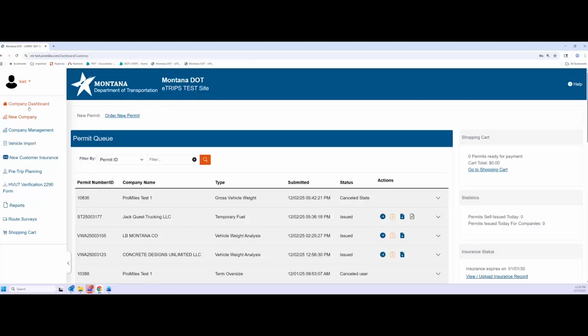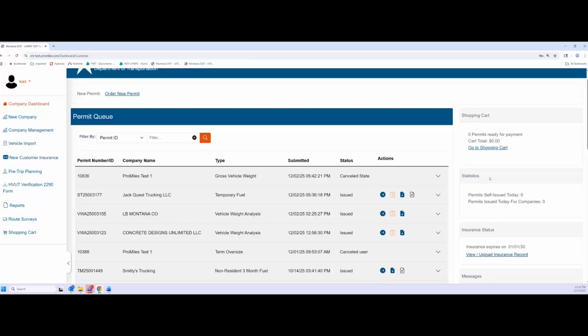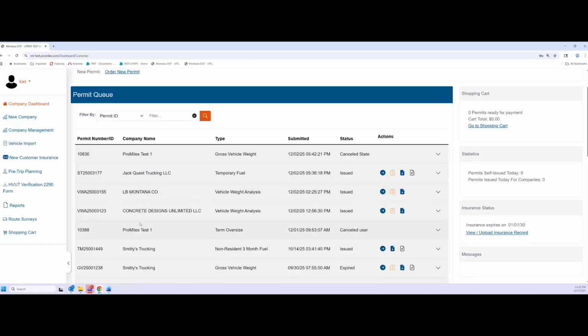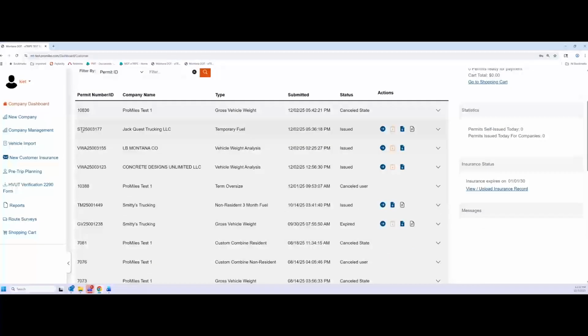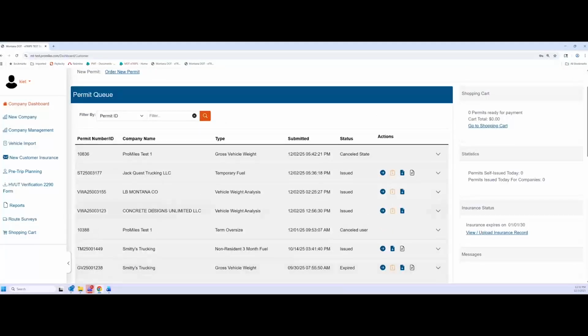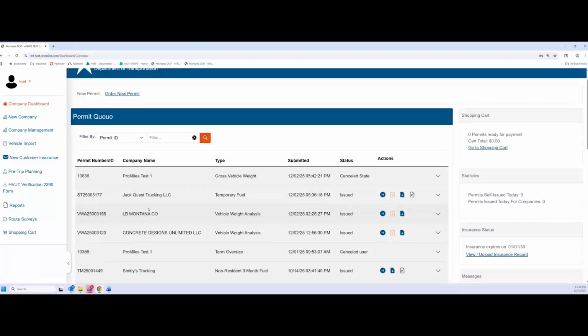All right, and here is a permit service login. As you can see, it's very, very similar in that you've got your left-hand panel, you've got your order permit link, you've got your find panel, shopping cart, statistics, insurance, and messages. And as you can see, this particular permit service, it's one of our test permit services that we use, has many other permits listed here that they've issued permits for. Of course, you've got your company name. These are the companies that I've issued permits on behalf of, along with the status. And then, of course, some actions. We'll talk about the actions too once we issue a few permits for a regular customer, but there are a few actions you can see here in regards to the permit.